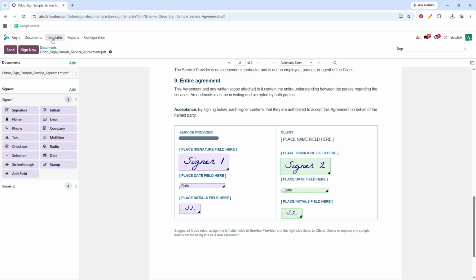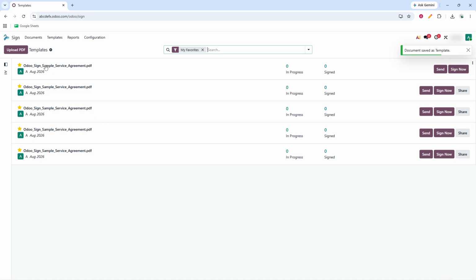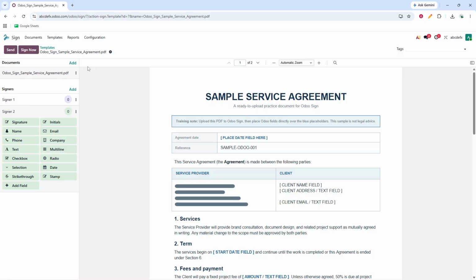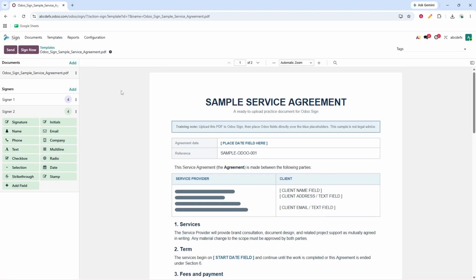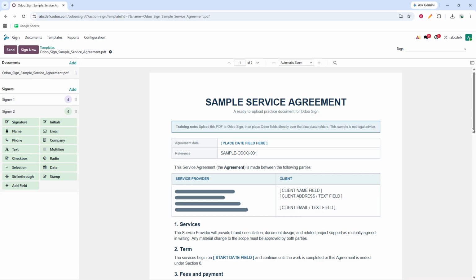After that, return to the Documents or Templates section of Odoo Sign. Whenever you want to use this template for a new signature request, simply open it from there. Then click Send and add the contacts who need to sign the document. Finally, review the request details one last time and click Send to send the document out for signature.